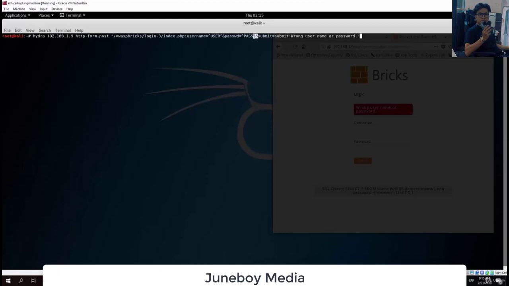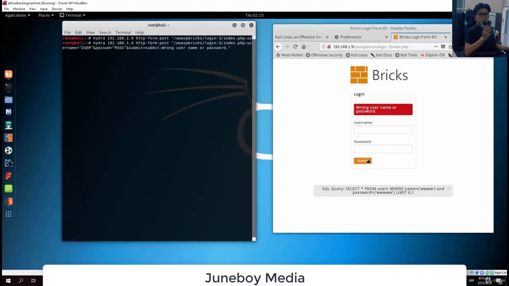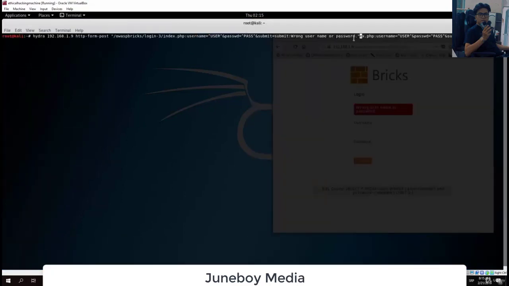Now, then you separate right here with the same sign as well, and we type here submit equals submit, and that submit is referring to this button right here, which is basically submit. So the button in the HTML page is called submit, so we type here submit equals submit.